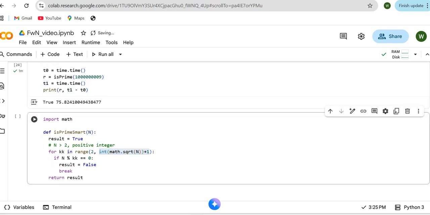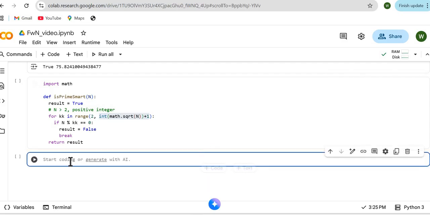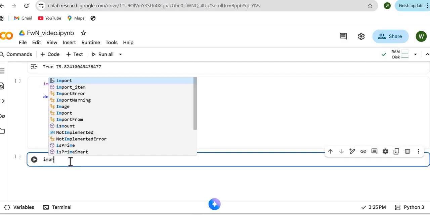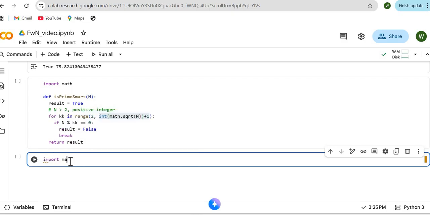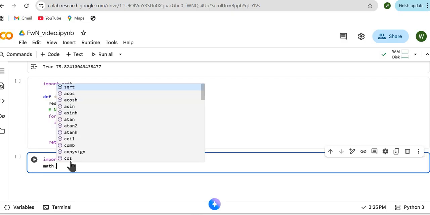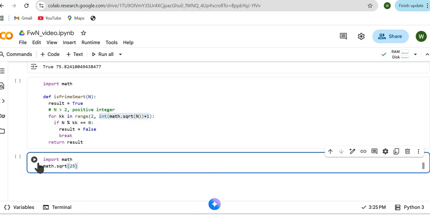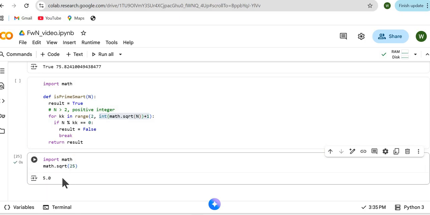So let's just see this for ourselves. I create a new code cell to illustrate this point. Let's import math, and I do math.sqrt of 25. Clearly the answer is 5.0. Now, if I convert 5.0 to int, that will be 5. I'll get a situation here, range 2, 5. Remember, what that means is that I will run the algorithm for 2, 3, and 4. I will not touch 5. And that's going to be a problem, because a perfect square will then get classified as a prime number. That is a mistake. Our algorithm can become incorrect from that point of view.